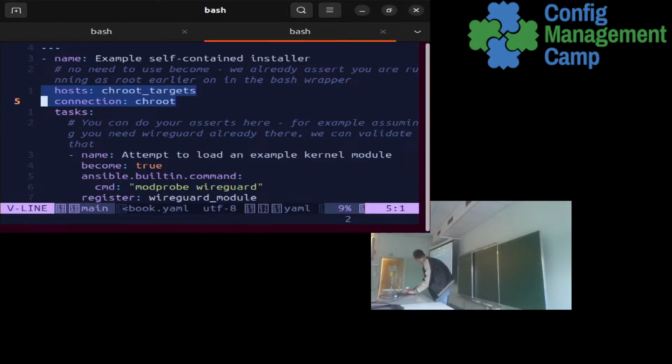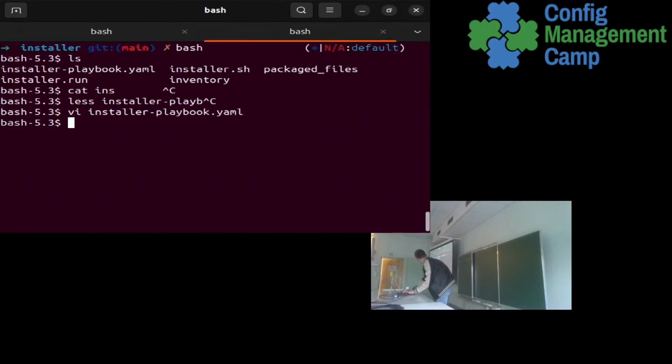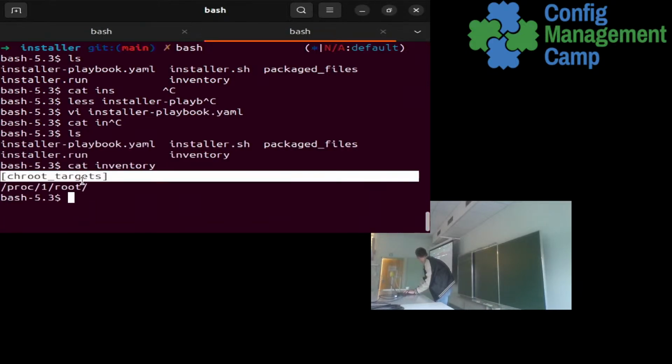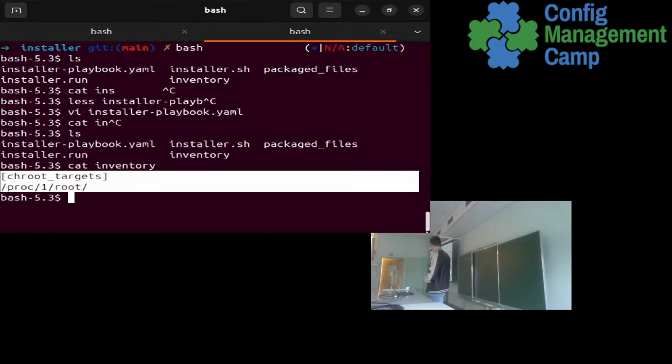And the inventory. So you can run ansible-inventory. Oh, I should be able to. Yes, there you go. chroot targets plus /1/root. So in theory, you could have multiple, but I don't know why we would. But you can.